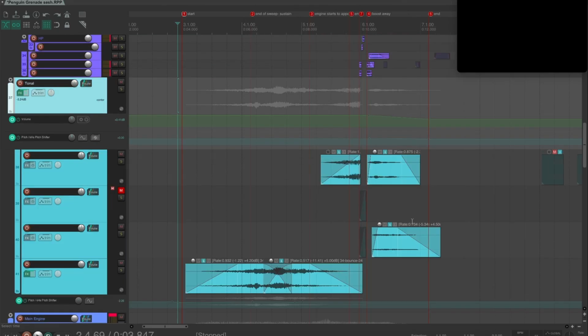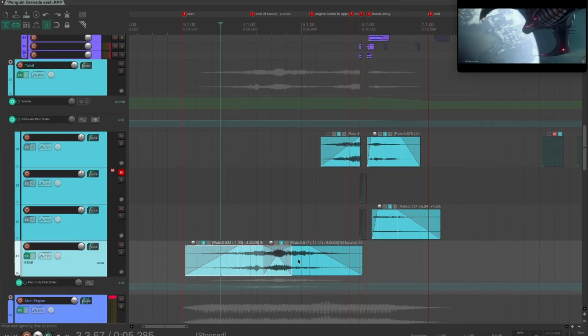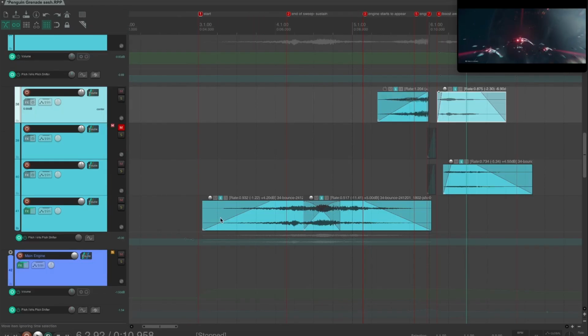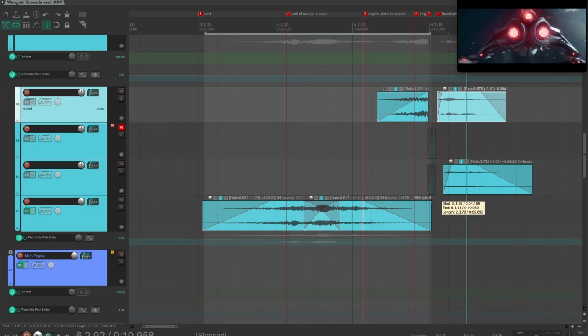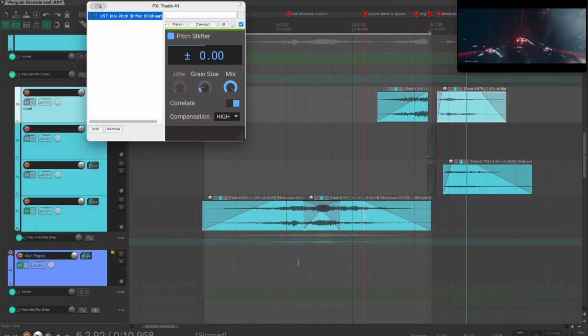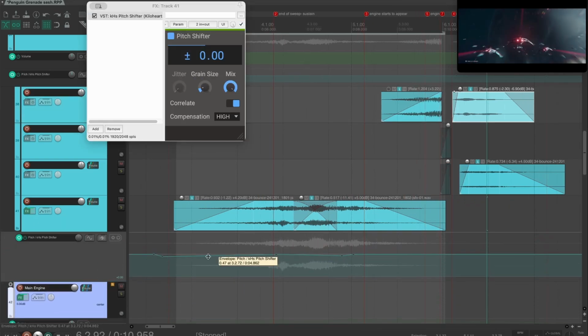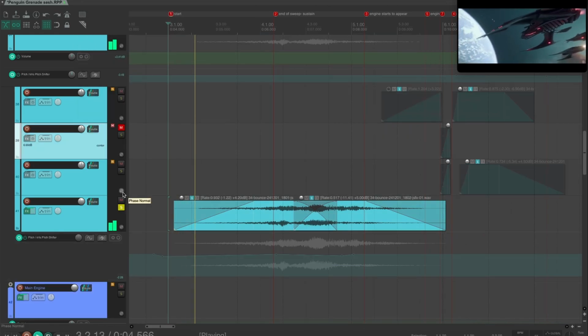So next we have the folder with all the tonal elements in. I only ended up using these 4 in the final design. This one here is just giving us a base layer as a layer of the main engine itself. And it just has a little bit of pitch shifting on here being automated, again, to give it a bit more movement.